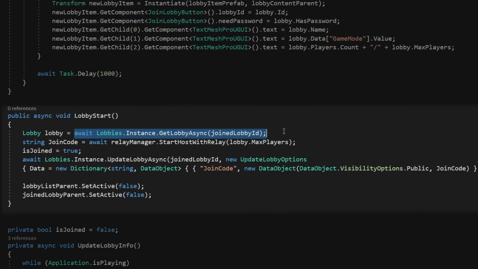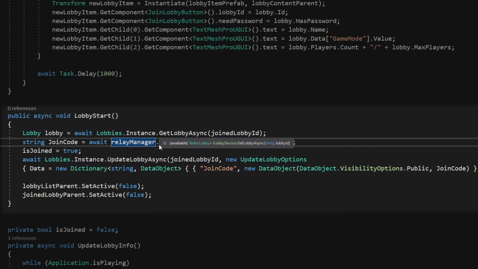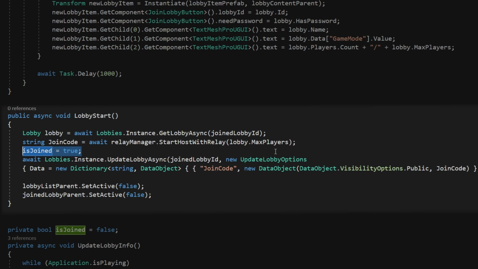So first we are accessing the lobby, then we are again getting a reference for the relay manager, where we are starting a host with relay and inputting the maximum amount of players for the lobby. This means that we are joined, and in order for the other players to receive the correct join code, we also need to update the lobby async. So here we are just inputting the new join code that the relay manager has generated for us.